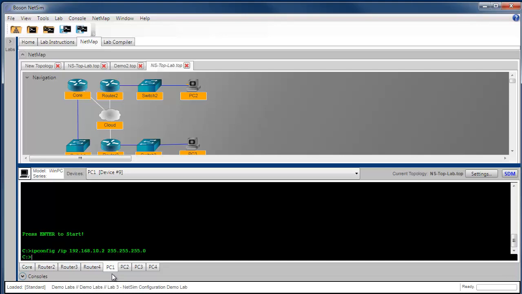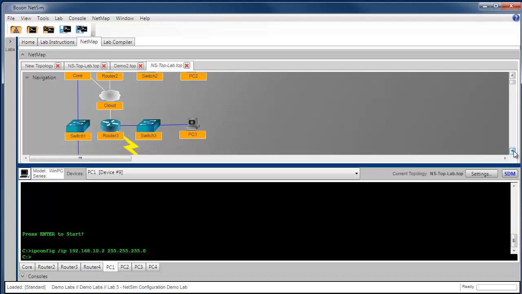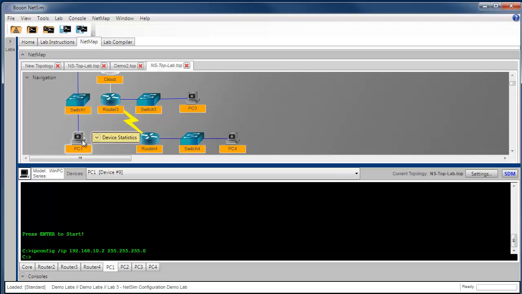Now we're going to need to set up a default gateway. Remember, this is PC1, and it's going to point to the core router as its default gateway. We can see it's in the topology right here. So to do that, we're going to use the ipconfig command again with the /DG option, which again is unique to NetSim. You don't do it this way on a real Windows computer. And the default gateway is going to be the LAN interface of router 1, which is at IP address 192.168.10.1. Okay, so we need to repeat that process for the remaining 3 PCs.